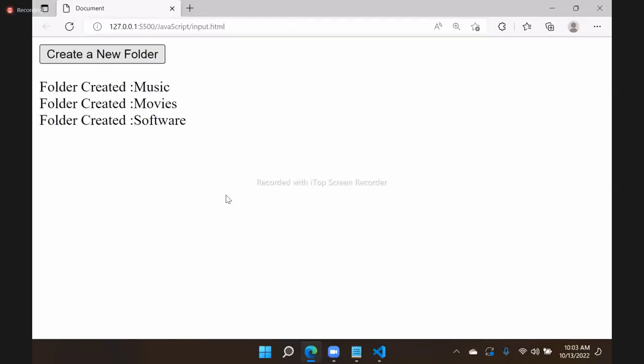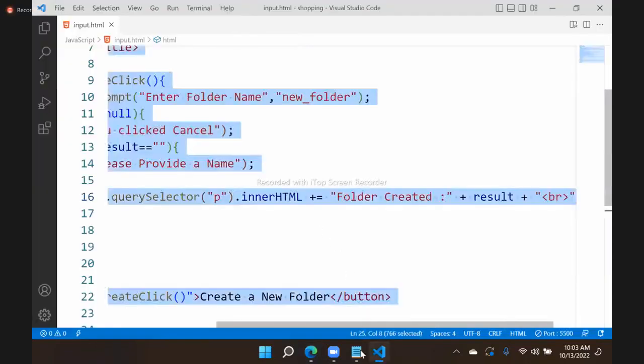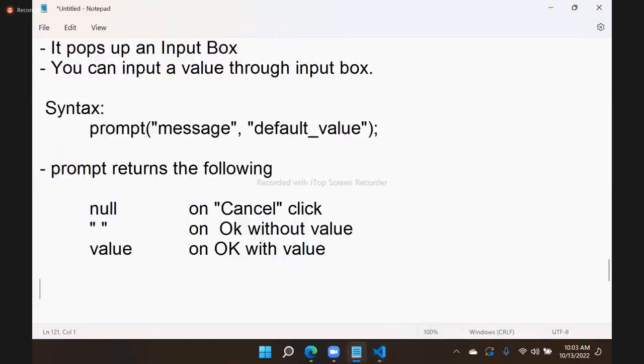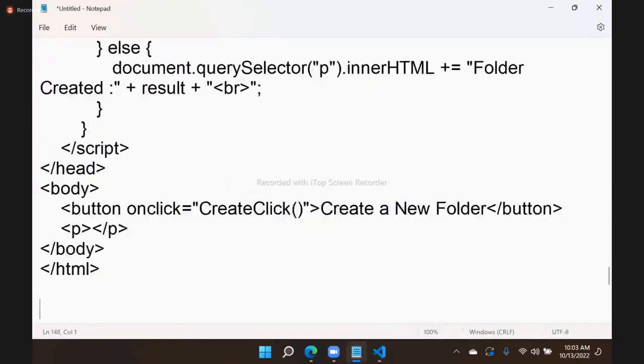You just use the prompt. But prompt has three consequences. User may click cancel. User may click OK with value, or OK without value. We have to write logic for every situation. This is generally prompt. That is an example for prompt.